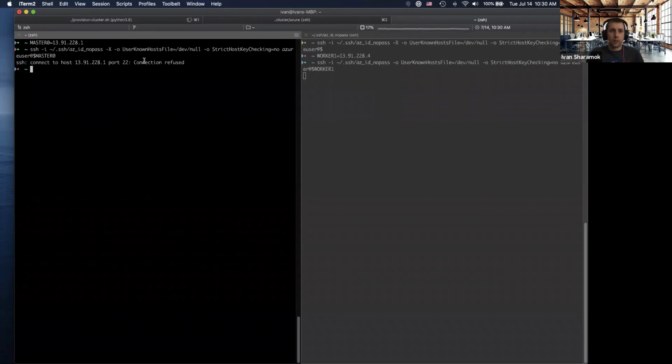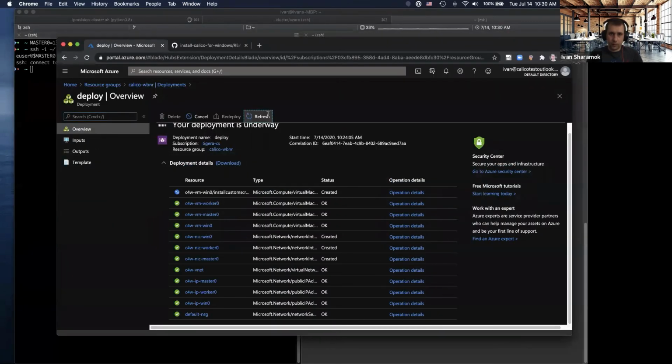Looks like I still don't have the nodes ready. Okay, so this is still running.